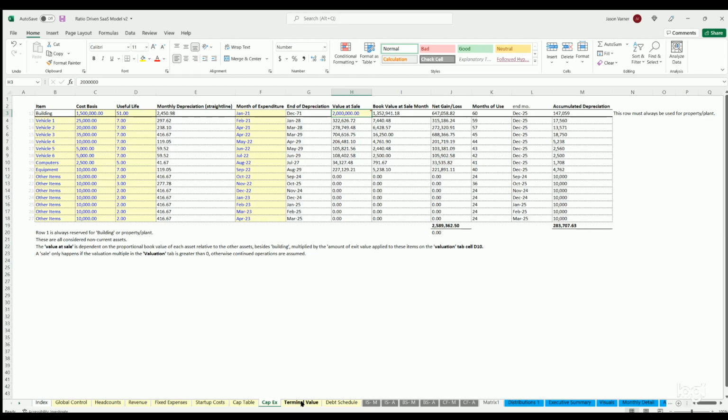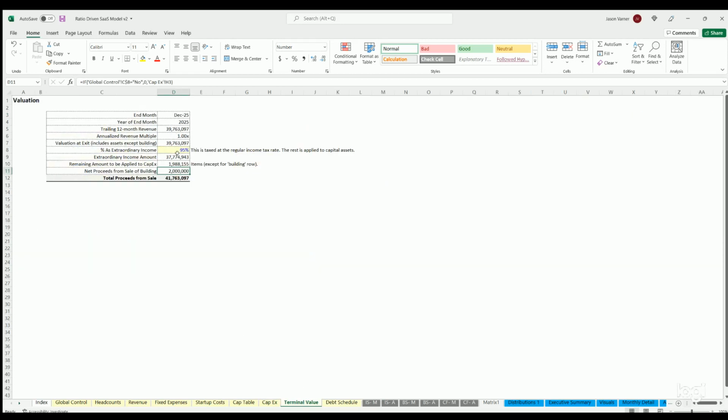As we continue along here, terminal value. This is kind of showing you the breakup of all the money you're getting at the exit if you are including exit. So these two are going to be based on the trailing 12-month revenue number. So you can see 39,763, same as this number here. But some of it might be apportioned to fixed assets. So this is a percentage you can define that gets put into extraordinary income versus fixed assets. And that will just be a tax thing with a capital gains tax. If you're fully depreciated at the end of the model, then you would just put 100% as extraordinary income. And then the sale of the building is separate, like I said.